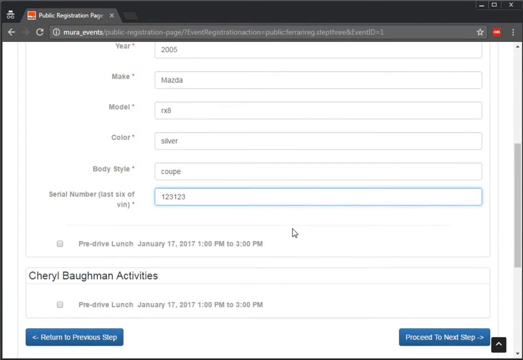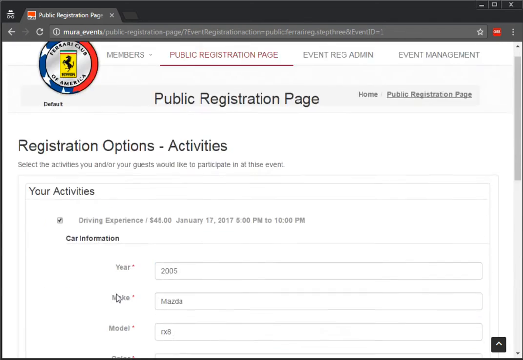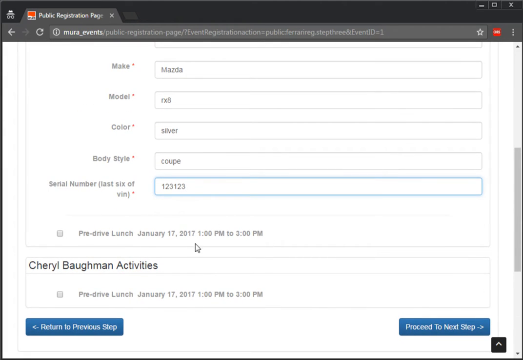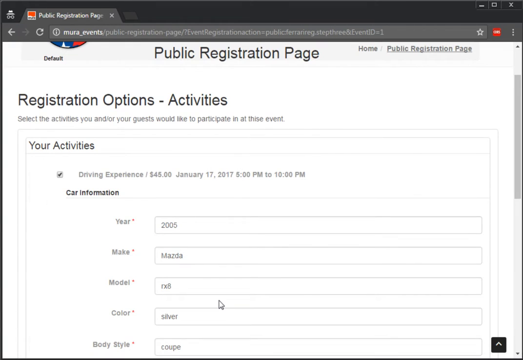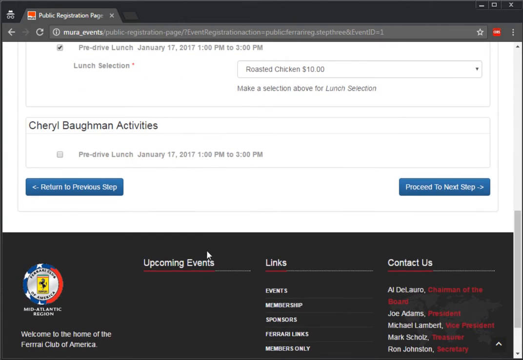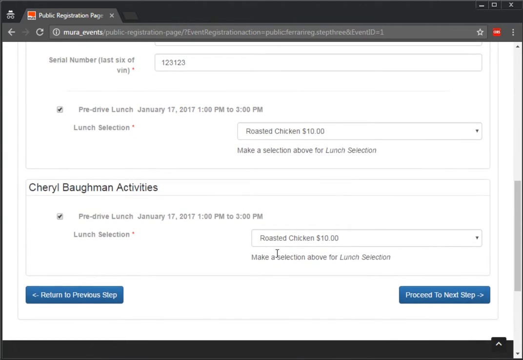Okay, and now if neither party were to participate in the pre-drive lunch, that's okay because that activity is not required. But we could make it required in the admin, and then they would need to select an option. So we are going to participate in the lunch, and so I'm just going to check the box next to each of those, and we'll see that expands the lunch selection option for each. So because you've checked the box, you do have to make a selection here.